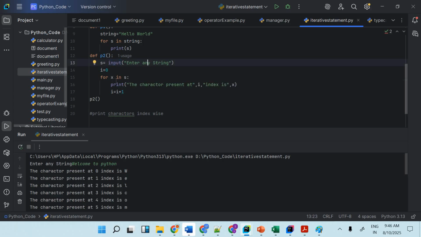It will go here, x is what? It will take from that string, like W, right? So here it will display the character present at I. I is 0, so the 0 index is W. So that will be displayed. Then I equal to I plus 1. So I will become 1 only. Then it will come to this place again.